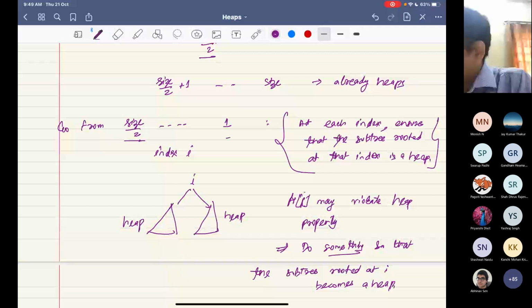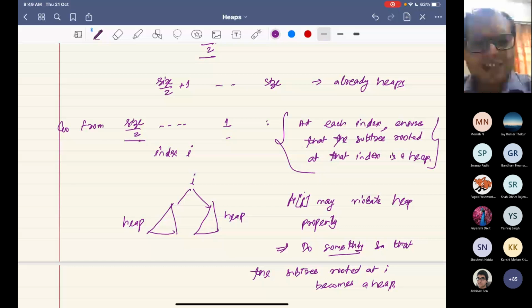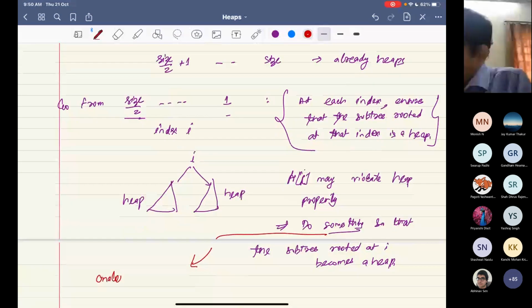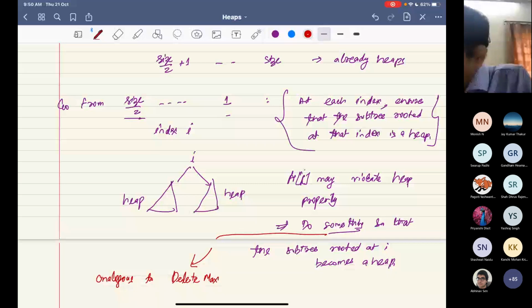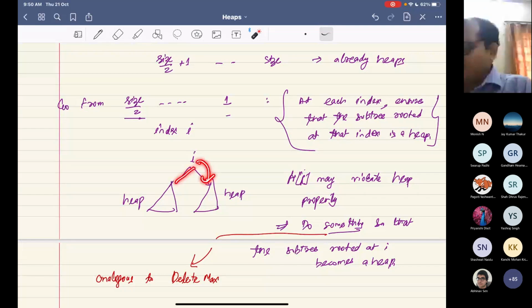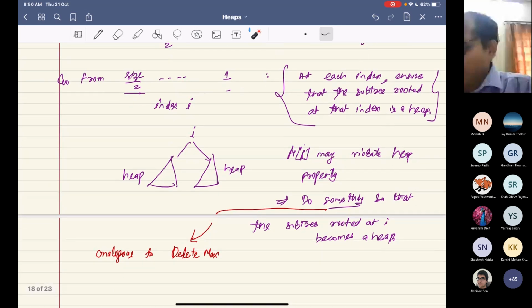Now, whatever we have covered, you can tell me what is that something you can do? So like we did that in delete. Very good, very good. That something is just analogous to delete max. Now you remember delete max, what we did? We took the last element, put it at the root, and this is a heap, this is a heap. Now this may violate the heap property, so I have to do something. So I compared it with the max of the children, did a swap, and kept on swapping until we go to the leaf node. That's all. So you do something analogous to delete max.